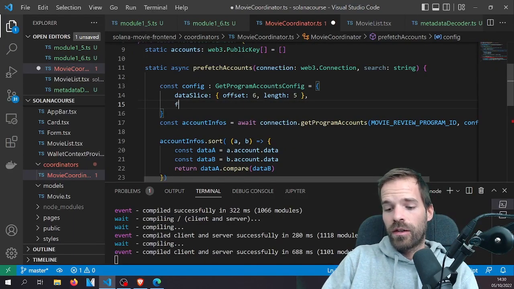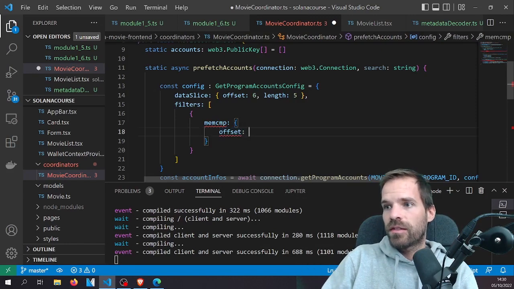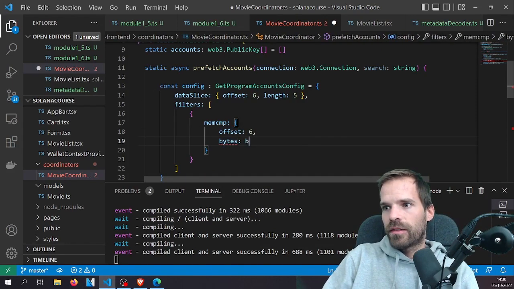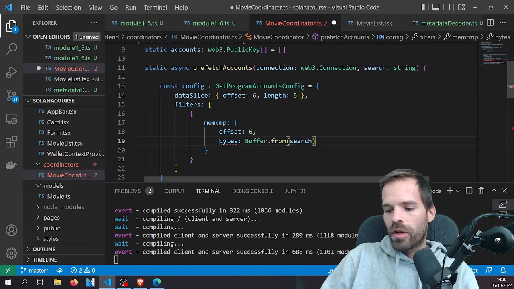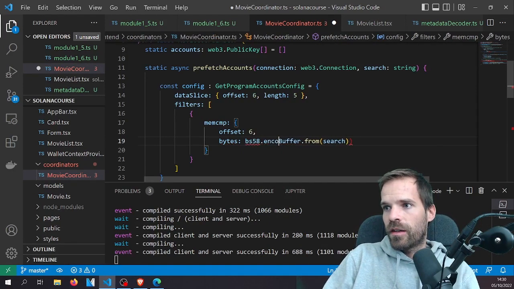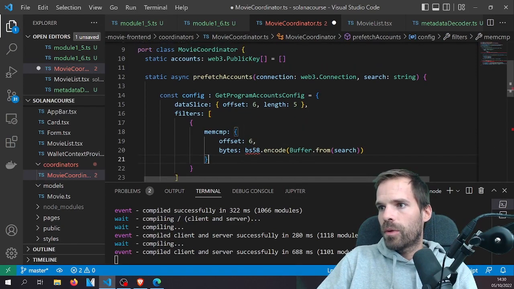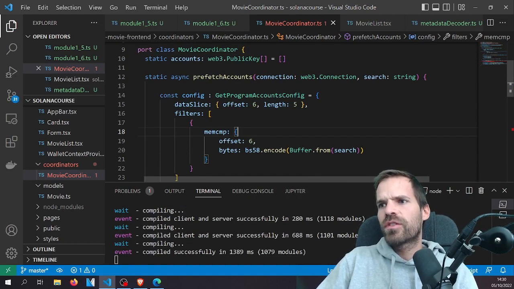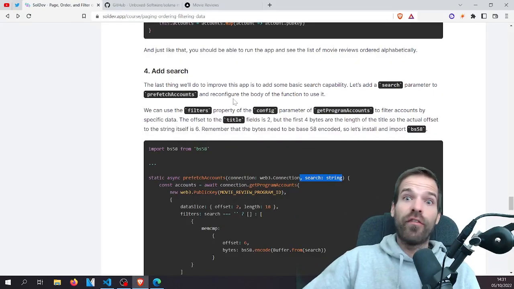So we add a filter. The offset is the same as we had before. So the offset we say is 6, and the bytes is buffer from the search. And this entire thing we need to base 58 encode. And this library we need to import. And I think that should be it. We just filter for this as well, and then we only get those back. We also sort by name now. Anyway, so that's the tough part.